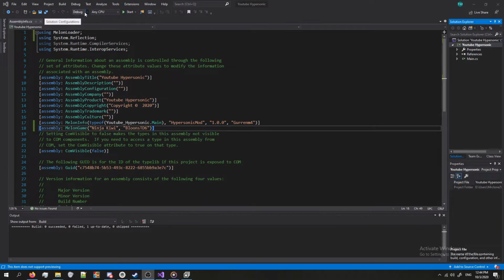Right here at the top, if you click on Debug, you'll see Release. So that's how you can switch between them. Release is usually what you do when you're actually releasing your mod because it has some code optimization and stuff. But while you're testing, you can do debug. And then when you build it, it's going to be in the debug folder.